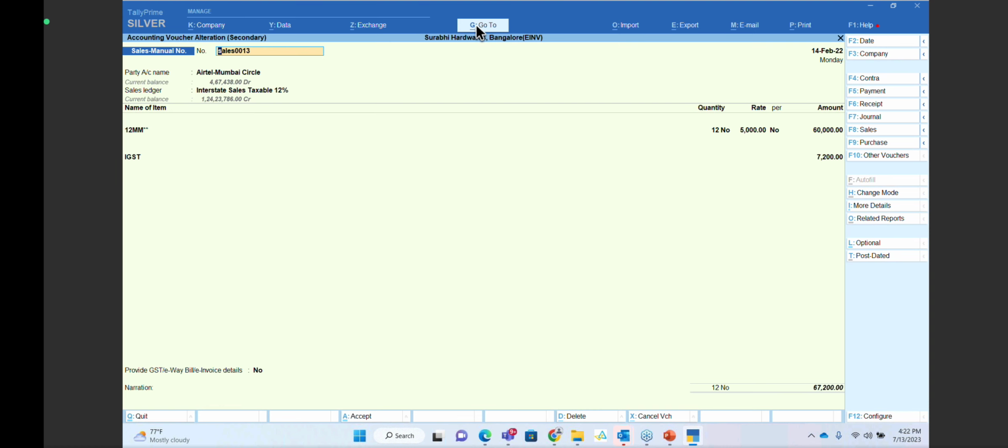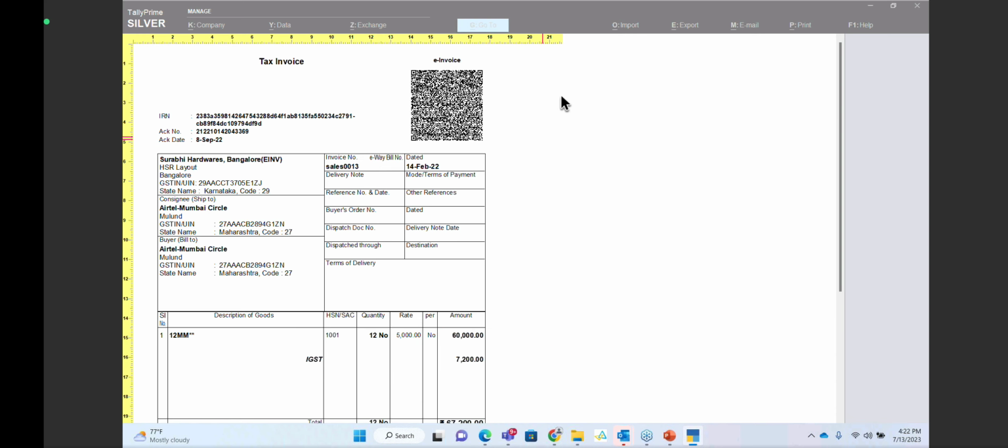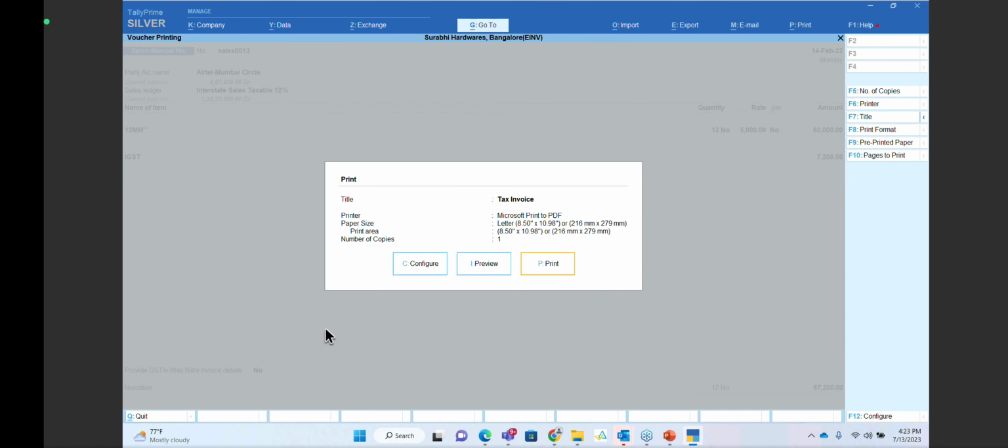You can drill down, and when I'm trying to print this, you can see the e-invoice QR code, IRN number, acknowledgement number, and date on the invoice the moment you have exchanged this invoice to the portal. So this is how the e-invoice authenticated document is printed from Tally and given to the buyer. This is the legal document for whomever e-invoicing is mandated from 1st of August. So this is one thing.